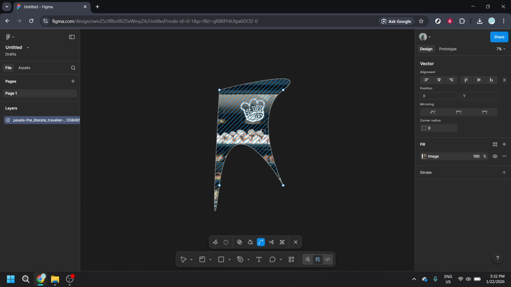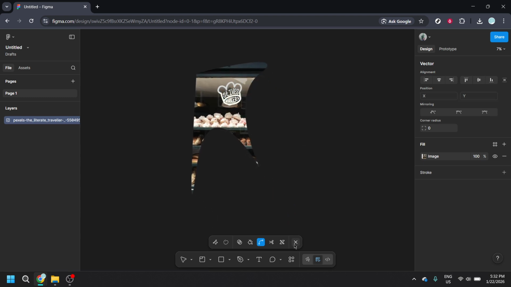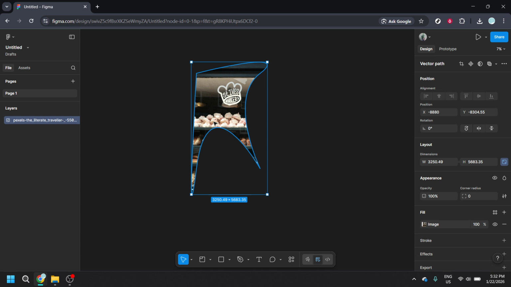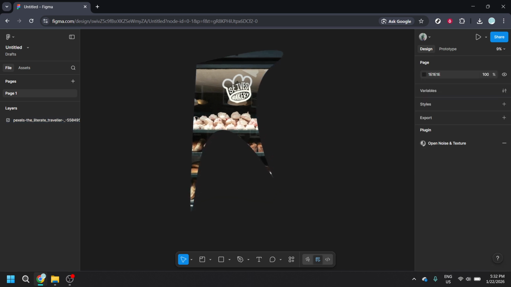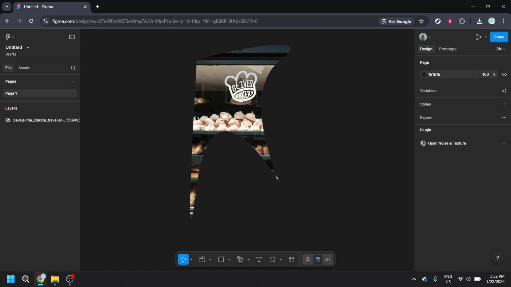The best part is that this is non-destructive. You can toggle bend off, refine the value, or reset at any time without harming the original image. When you're happy with the curve, click outside the object to exit the edit mode and continue designing.